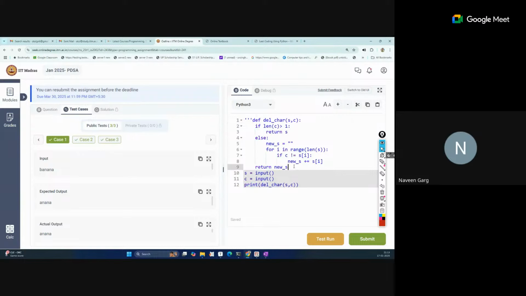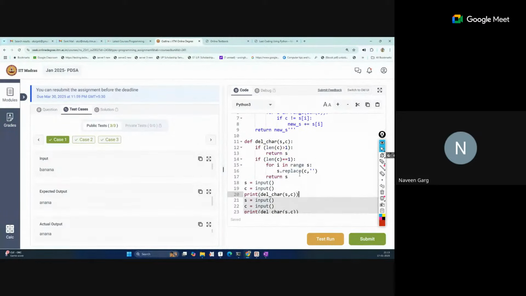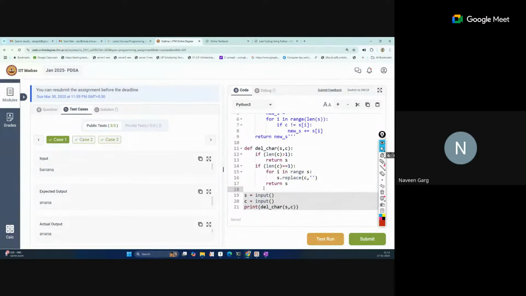In my mind, what it's doing is if the length of C is more than 1, then it simply presents the whole string S. But if the length of C is equal to 1, then it will go through the string one by one. If it finds a character that is equal to the string C, then it will replace it with an empty string. And at the end, it will present the whole string itself, which is updated now.